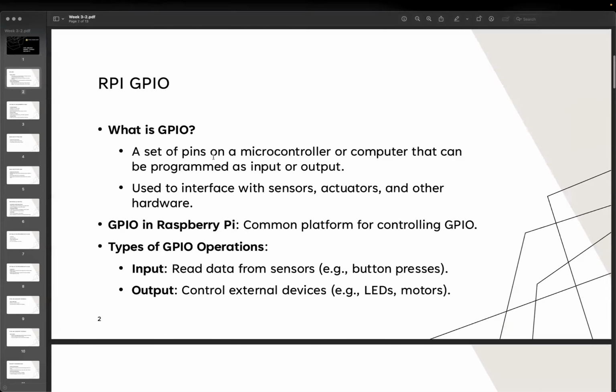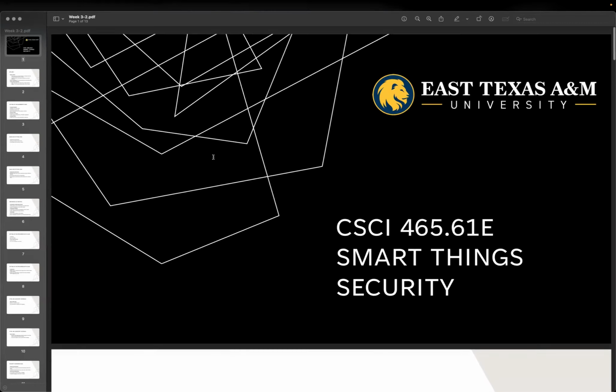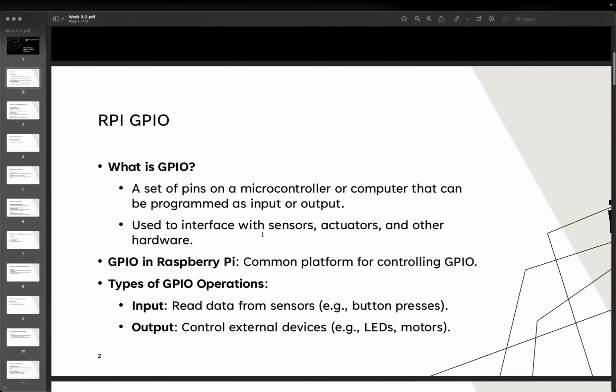For this part, in the last lecture I talked about the GPIO. So let me slightly go through what the GPIO is: it is the set of pins on the microcontroller or the computer. That's what we're using for the Raspberry Pi. We program the pins as input or output, so we can use them to interface with sensors, actuators, or other hardware, okay? It's a really common platform. If you look at your Raspberry Pi, on the side, all those are the GPIO pins.